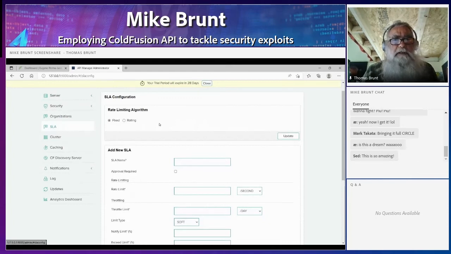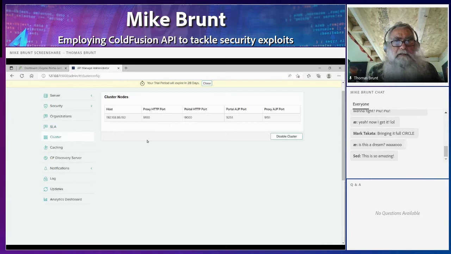What I'm going to do, incidentally, is record my own screen share to share around once I've had more time to play around, which sounds bad, to look at API Manager more closely. It has a clustering aspect to it. I haven't done anything with that yet.